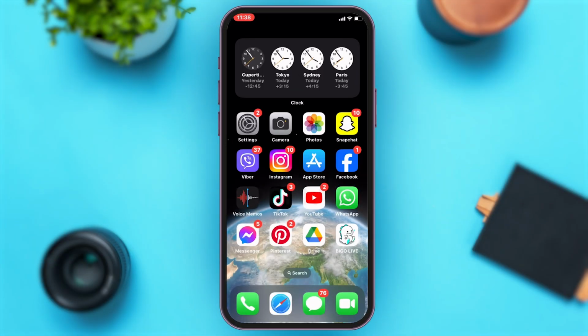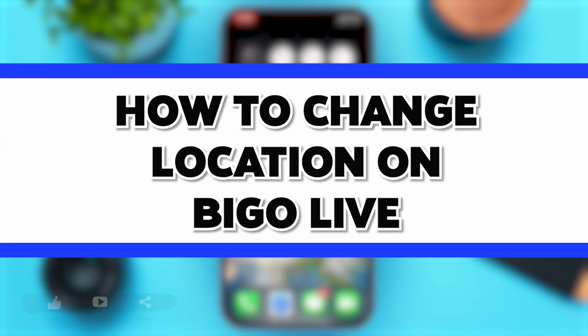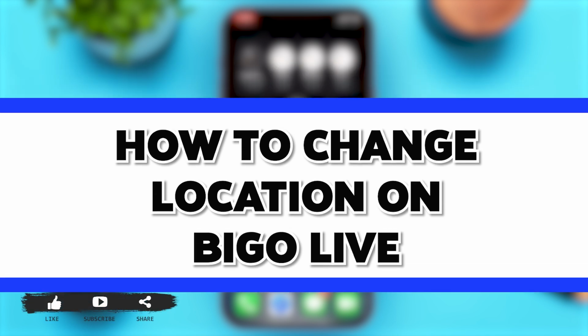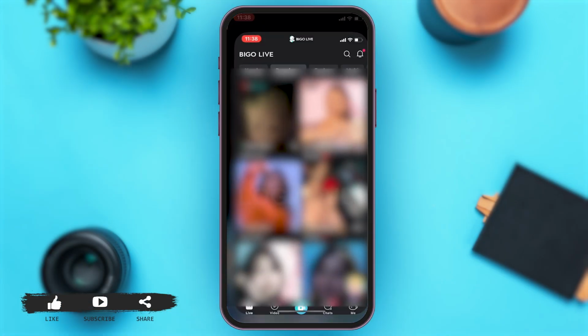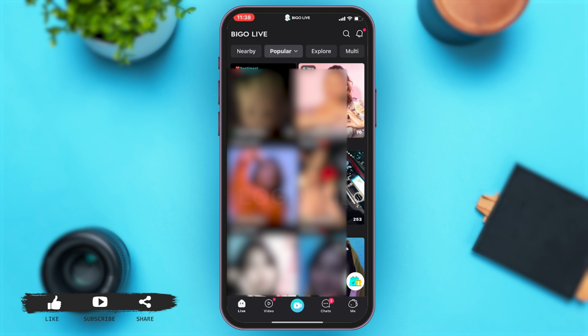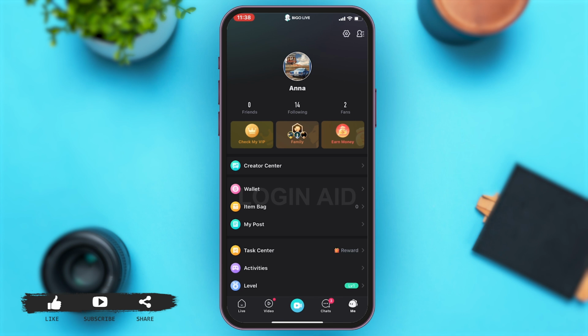In this video, I'm going to be showing you how to change location on Bigo Live. To do so, firstly you'll have to go to your Bigo app. Once you open the app, to change your location, you'll have to go to your profile, which is at the bottom right corner of your screen. Once you tap on that, you will be under your profile.